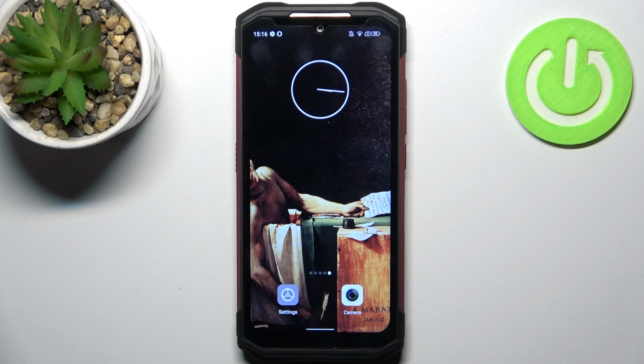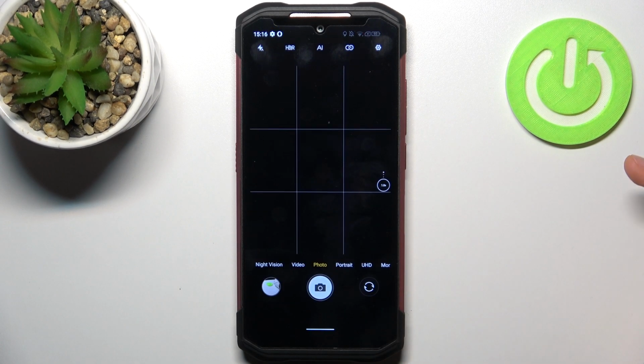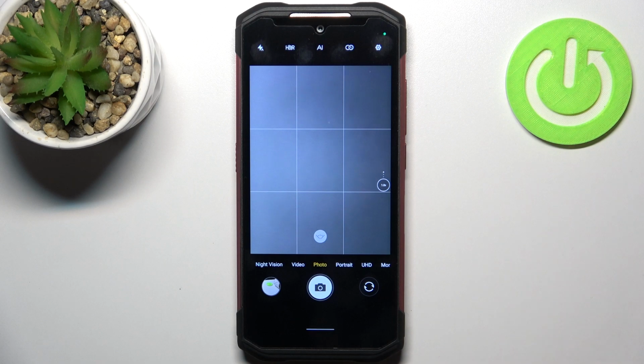Here I have Doogee S98, and today I'm going to show you how to change slow motion speed in camera on this device. So firstly you have to open camera, of course. Then you will have to record some video in slow-mo. So if you don't know how you can record slow motion videos, you can find this tutorial on our channel.